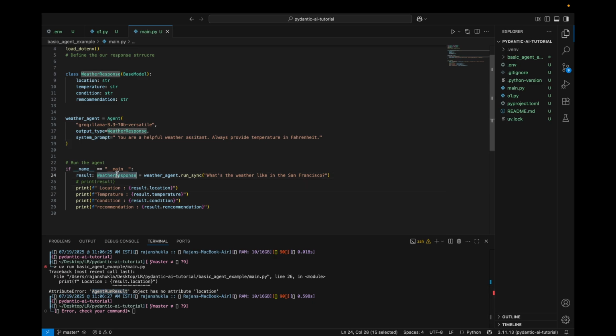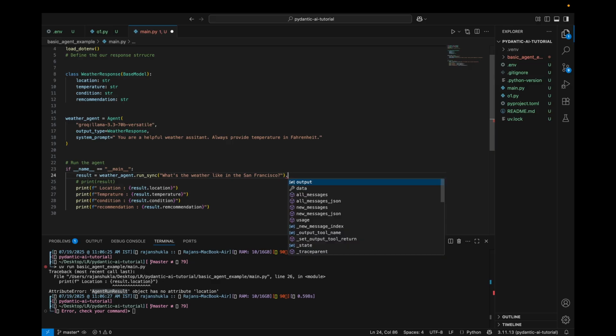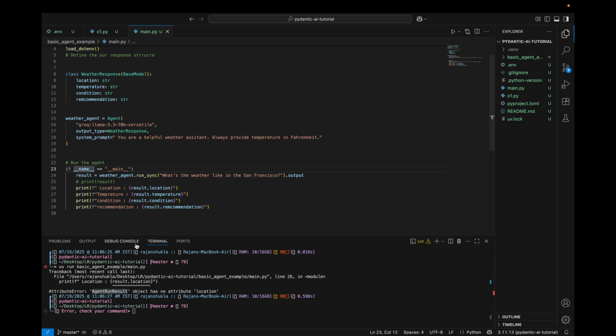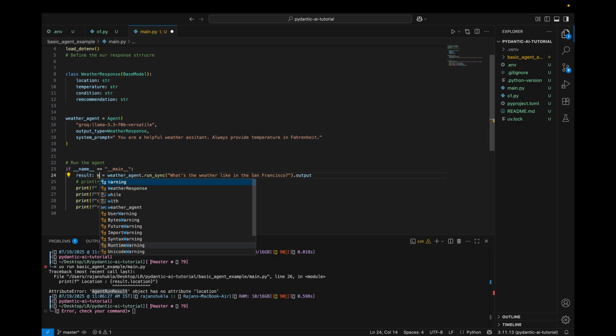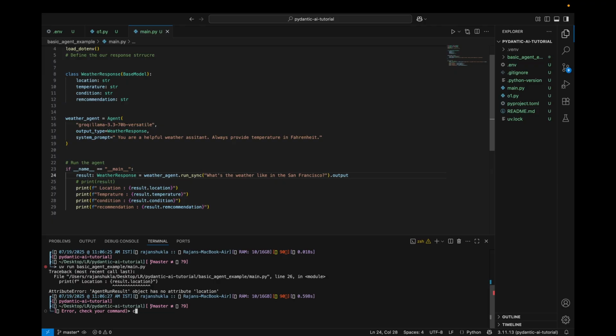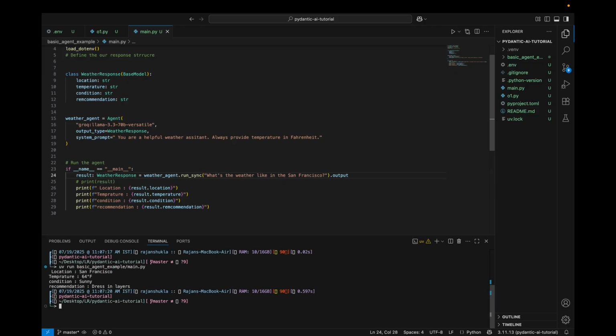Okay, so it's an agent. We have to do result.data. Sorry, result.output, or you can make it output. A better way to remove this error is to get the output from here, output, and this is the weather response. Now I think it will work. Hopefully we'll get rid of all of the errors.